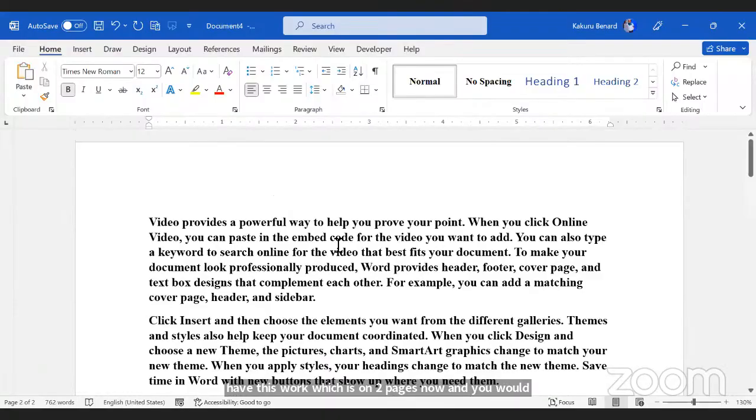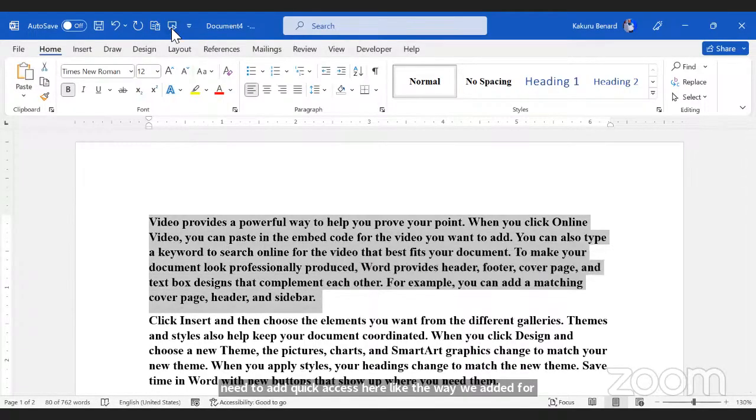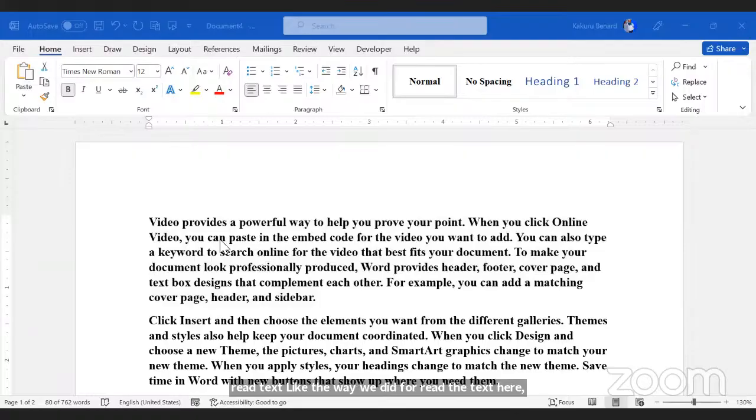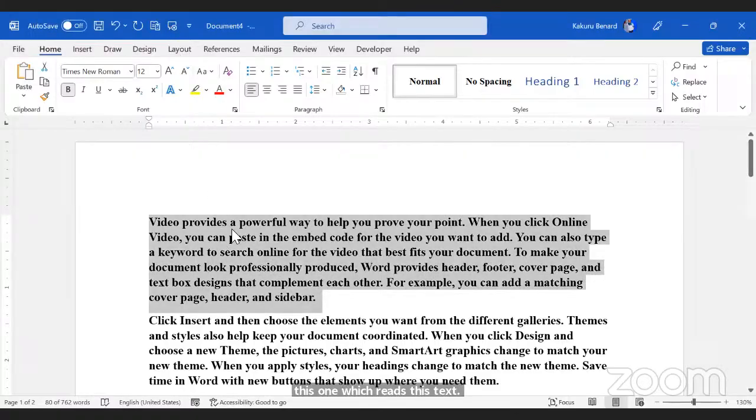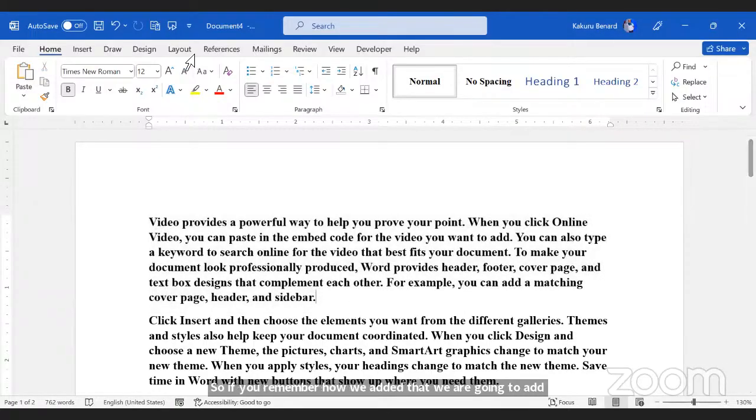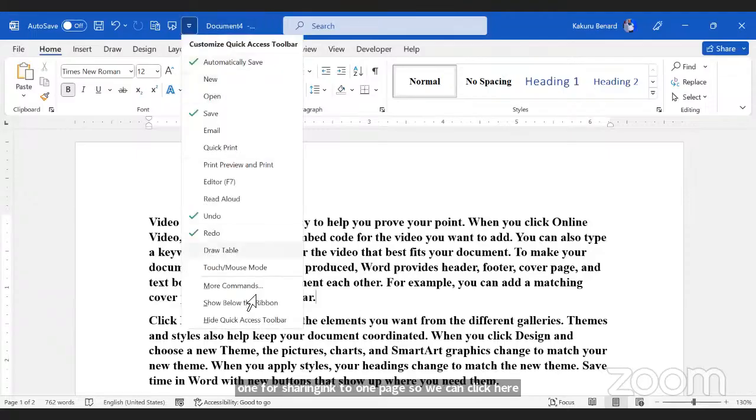So you have this work which is on 2 pages now, and you would like this work to fit on 1 page. So this, you need to add quick access here, like the way we added for read text. This one which reads text. So if you remember how we added that, we are going to add one for shrink to 1 page. So we can click here and we add another quick access feature.